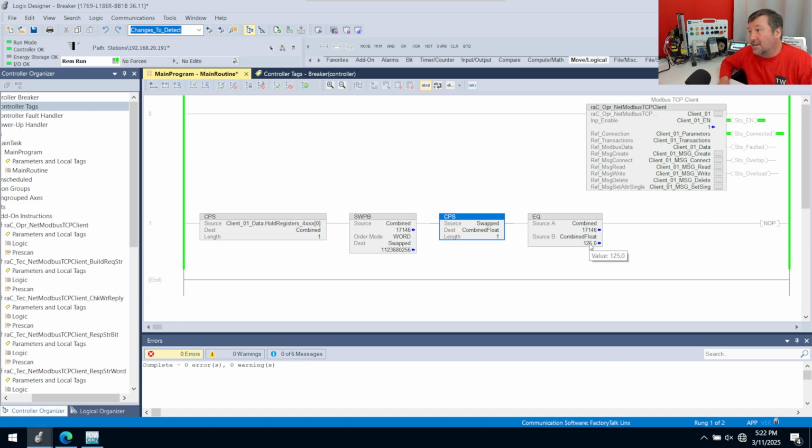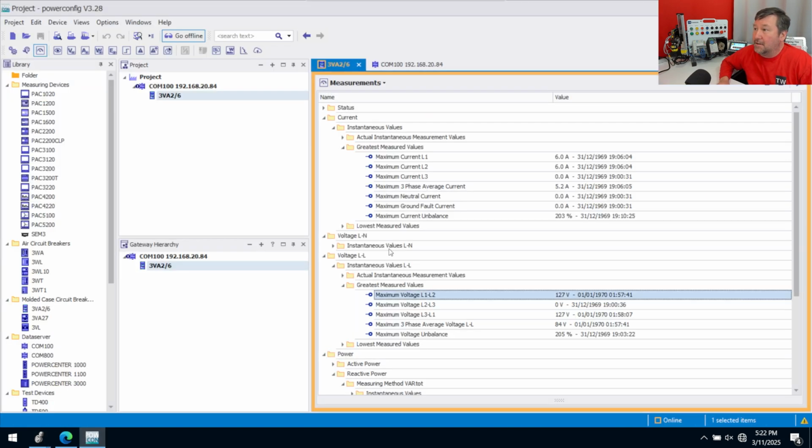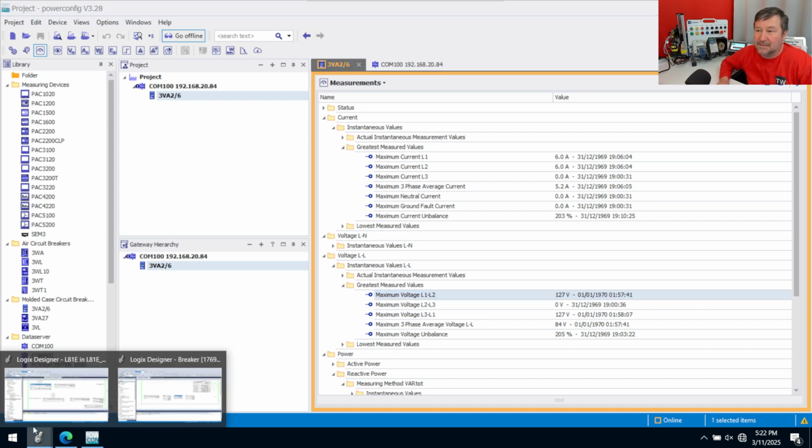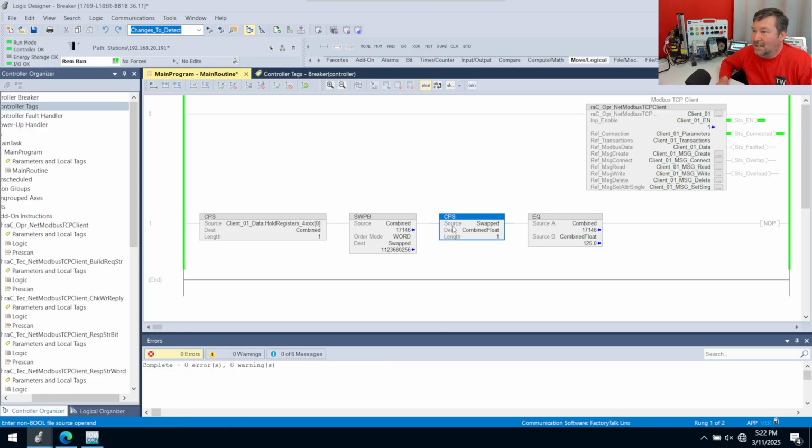And then I'm going to take that swapped and copy it to that floating point number and finalize that. And there is our 125 volt. If we go to our power config, well, last check on it, it was 127, but that is that value right there if we were to hit the refresh on this. So I know that was a lot of work to figure that piece out.